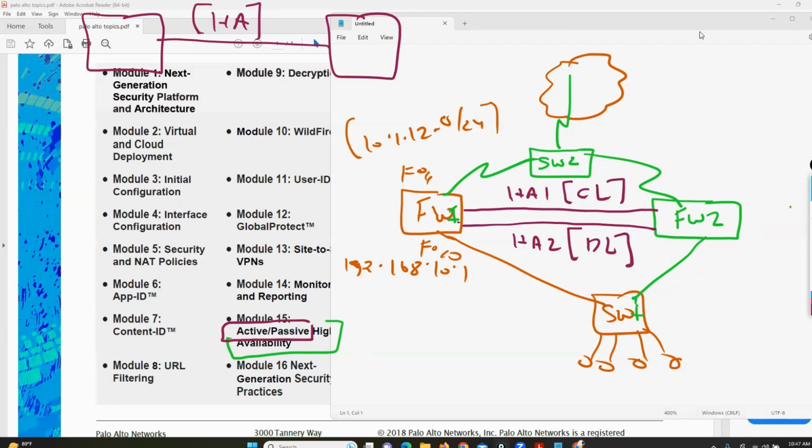Okay, I have a follow-up question. Yes, you can ask, no problem. When you explained the HA between two firewalls, what if we have two firewalls from two different vendors, one from Palo Alto and the other from another vendor? You cannot configure high availability. You need to have the same model, same OS version, same set of licenses.